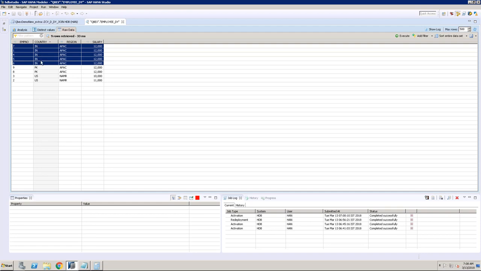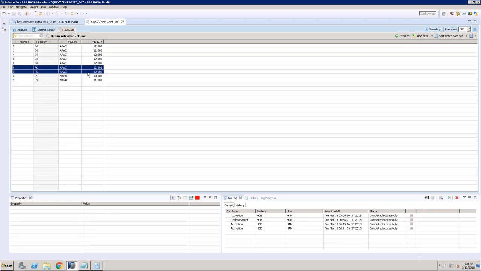So I would like to calculate the percentage of this salary on the total of this country, India. So the percentage of 12,000 on 60,000, not 84,000. Same when it comes to Pakistan: calculation of percentage of 12,000 on 24,000. The total of Pakistan is 24,000, so 12,000 of 24,000 will be 50%. And for US or North America, it is the same, percentage of 10,000 or 20,000.